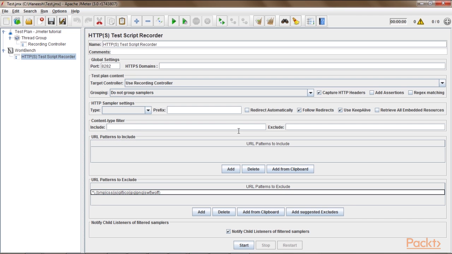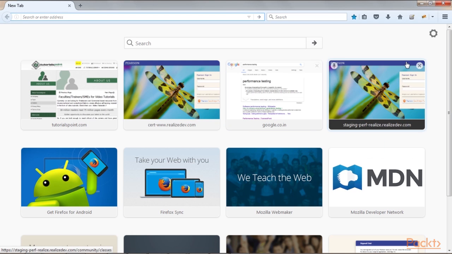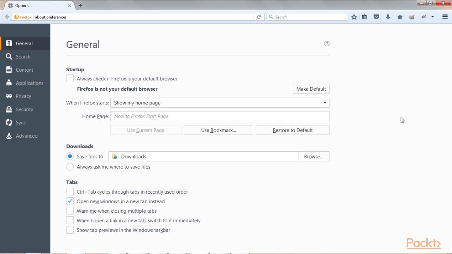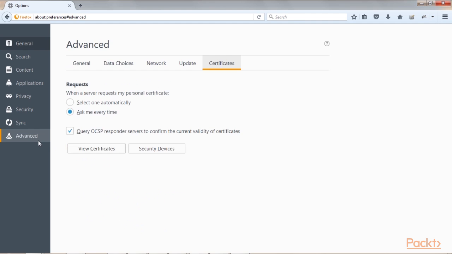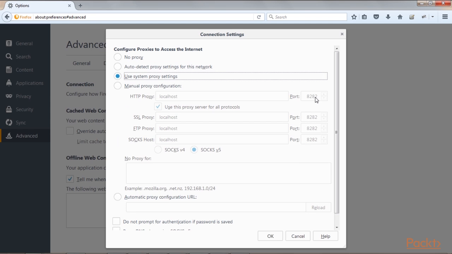I will now go to the browser, which is Firefox, and I will go to the options. I will go to the proxy settings, which is in the advanced tab. I will click on network tab. I will click on settings. Here you can see the proxy has to be selected for manual proxy configuration.